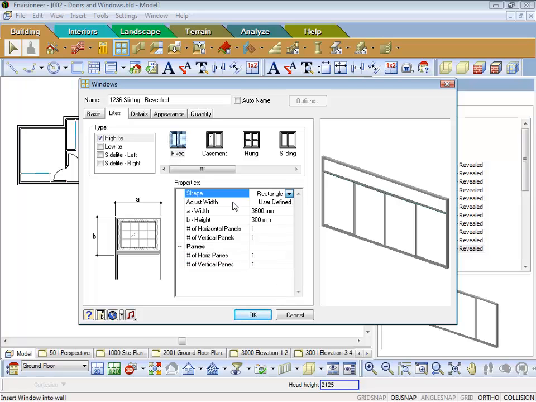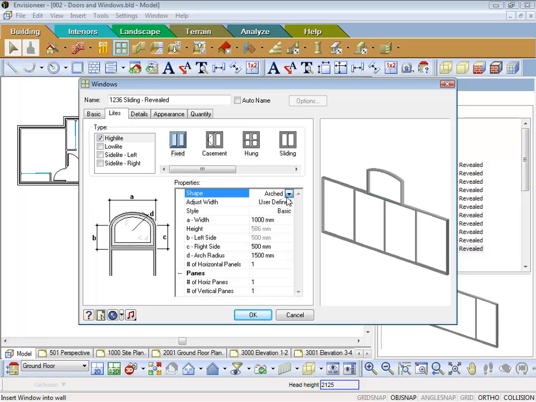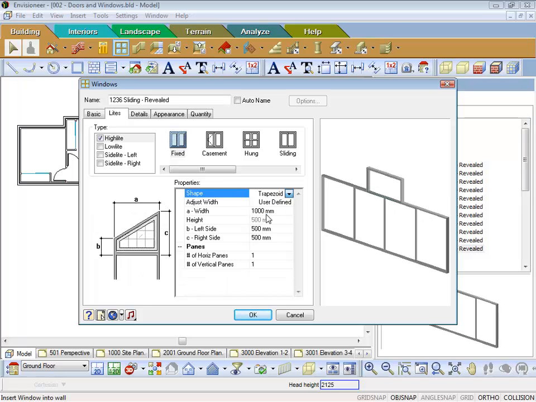Alright, the shape of the highlight, if you click into the shape, you drop your arrow down there, you can have a rectangular highlight, you can have an arched highlight, or you can have a trapezoid highlight. Okay, so that's where you'll get a sloping type there.